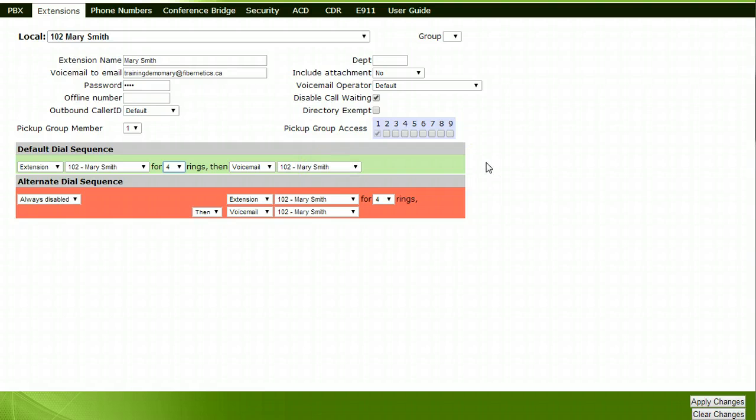To save any setting changes that you make to an extension's call flow, click outside of the setup area and then press the Apply Changes icon in the lower right-hand portion of the screen. This concludes how to set up an extension with a basic default setting.